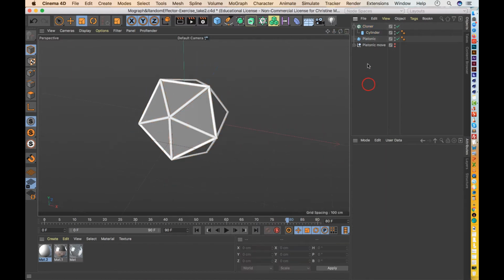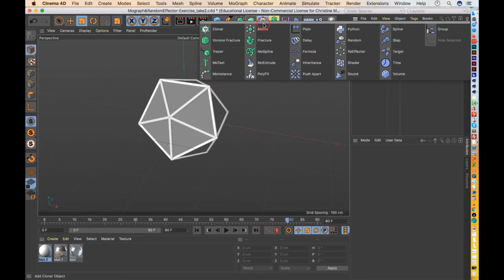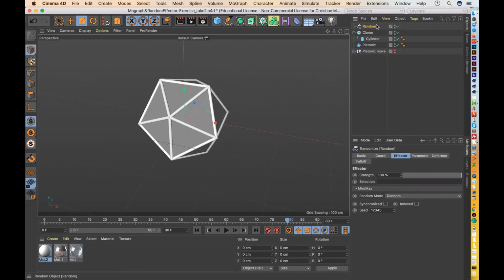Now what I'm going to do is get myself a random effector, which again we went over in the lecture. And you use the random effector frequently. It's one of those things whenever you need to generate random values, the programs are really good at that kind of thing. Humans not so much. Programs great.